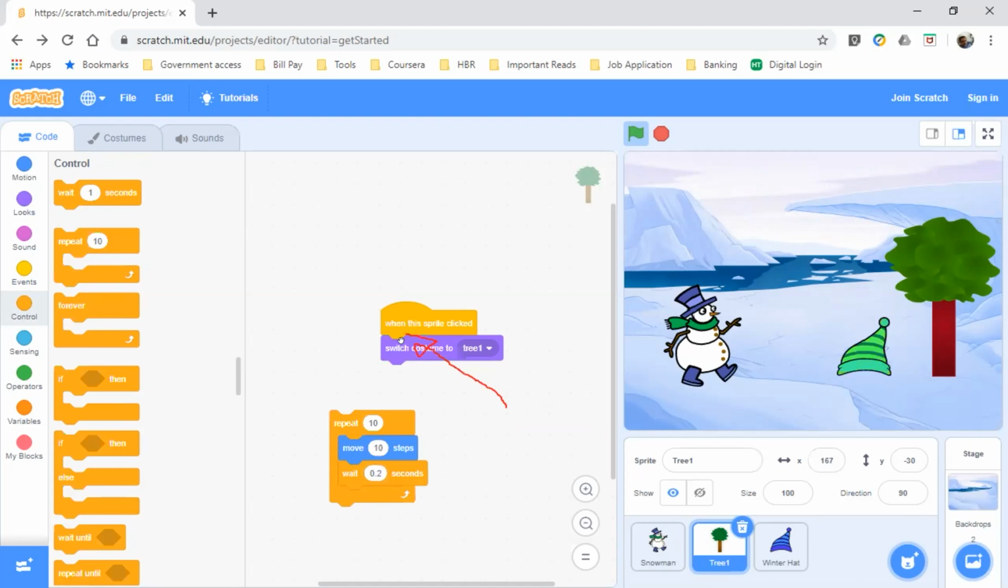Then do you know how to do right click, Vihan? Yes, sir. Then you have to right click on this particular block and say duplicate. Very nice. Now for this, just make it move -10 steps. Just do move -10. Very good. Now attach this over here.